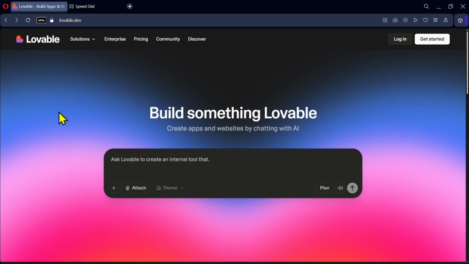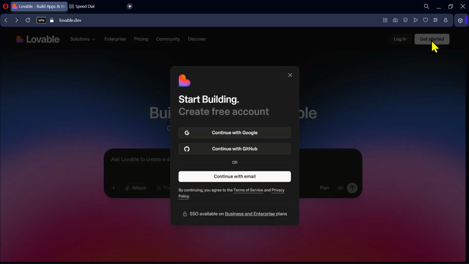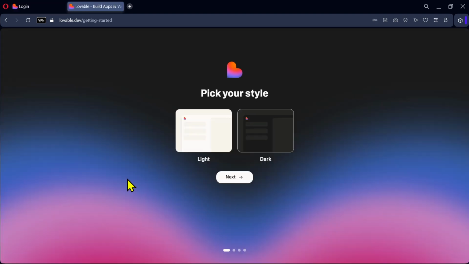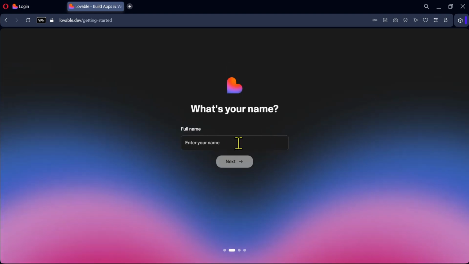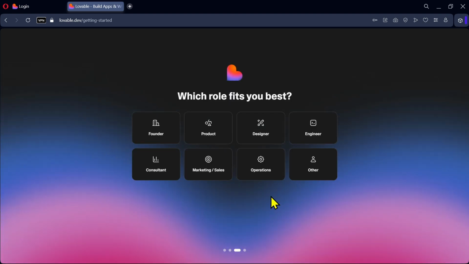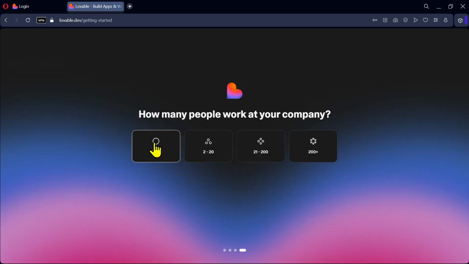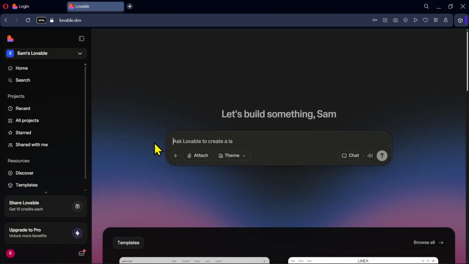To start creating your website, click here on Get Started, and then you can choose whether you want to create your account with Google, GitHub, or continue by entering your email. After creating your account, it will ask you a few basic questions. You can select any answers and continue forward. You can now see the interface after a successful login.